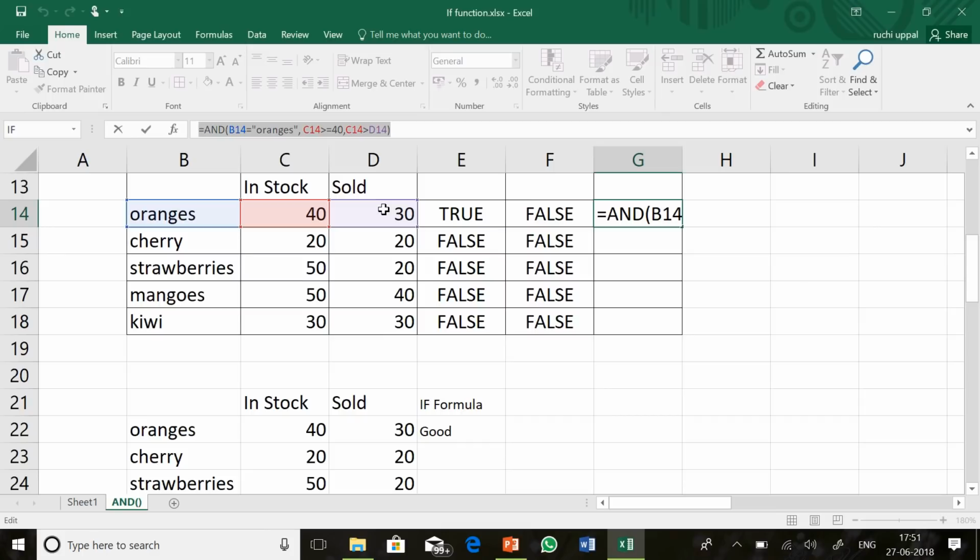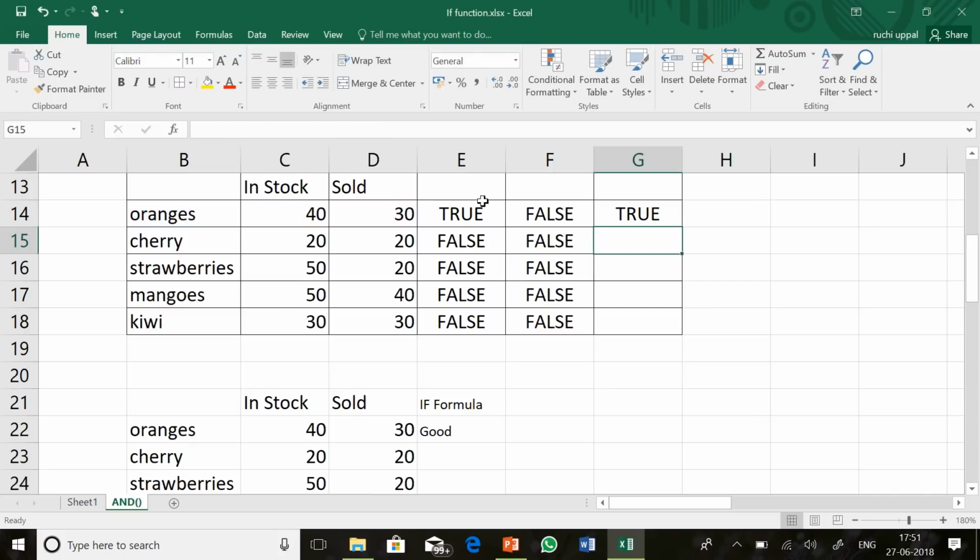Now what is it saying here? If B14 contains oranges, then C14 is greater than or equal to 40 and C14 is greater than D14, otherwise it will return false. So let's see what the answer would be here. True, of course, meaning C14 is greater than or equal to 40 and this is also true, and these are oranges.